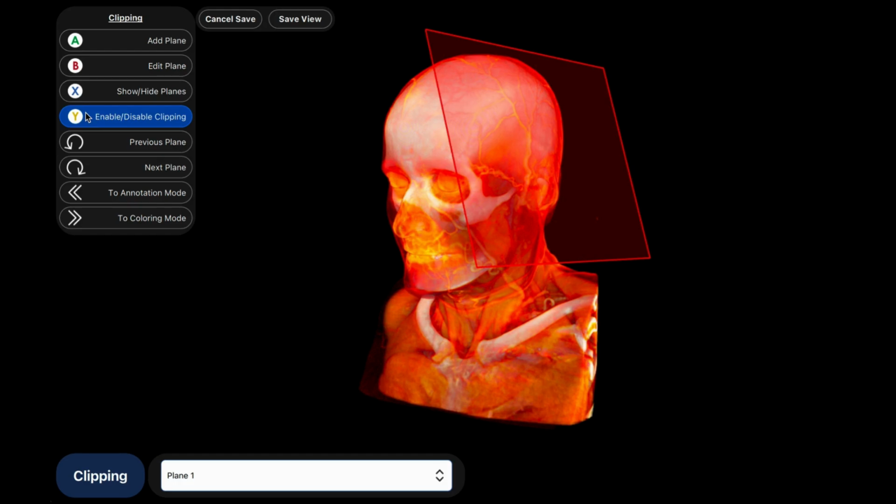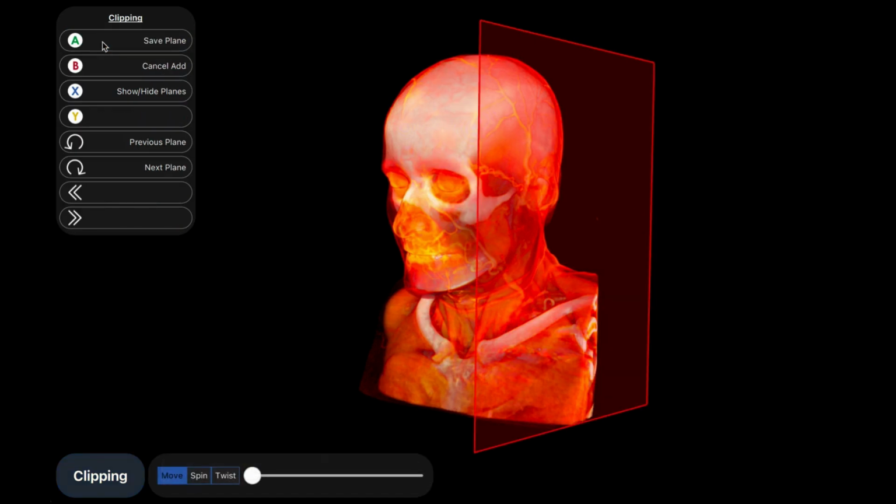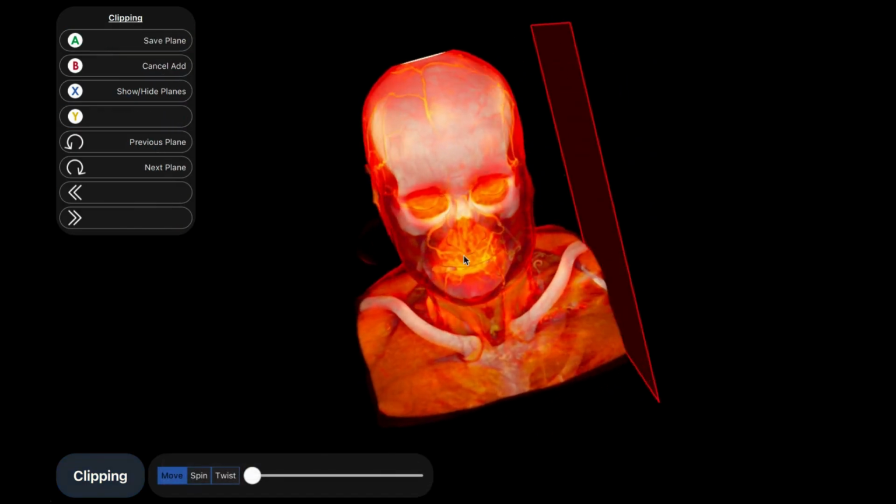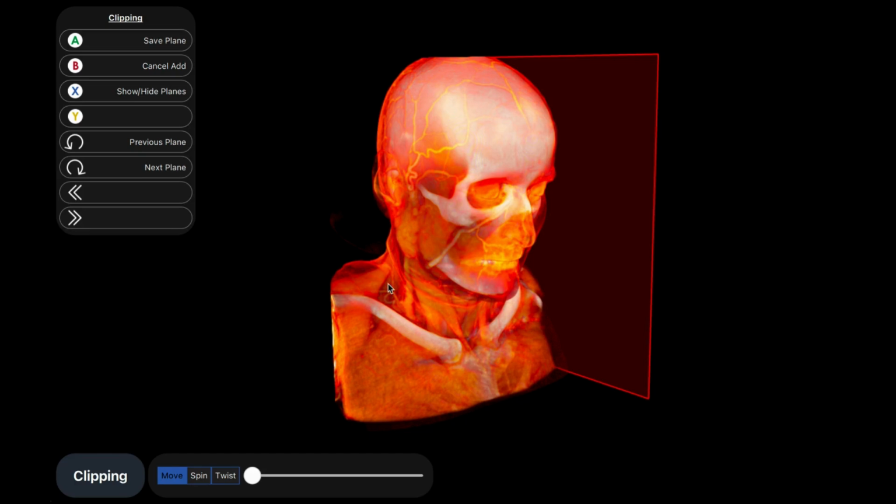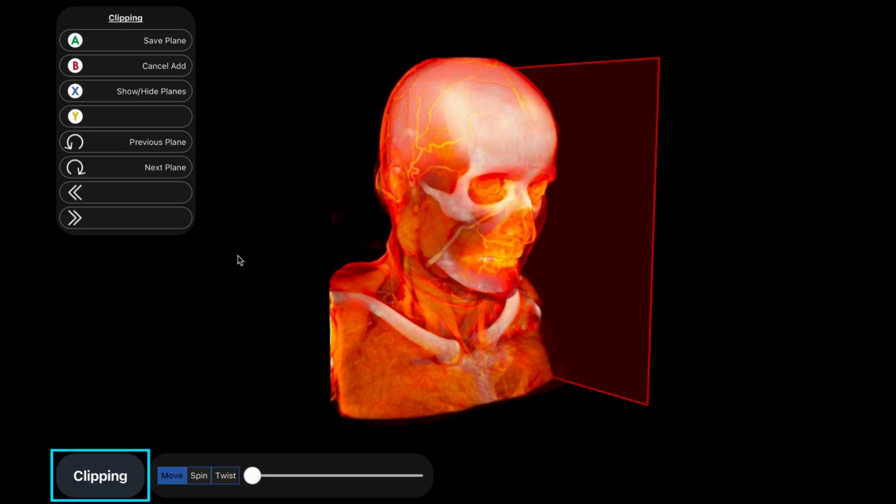To add a clipping plane, tap the A button, which says Add Plane. You are now in the clipping sub-mode. This is indicated by the mode menu, which is now gray. The drop-down menu has been replaced with a slider. Please note that while you are in a sub-mode, you can't change modes until the action has been updated or cancelled.